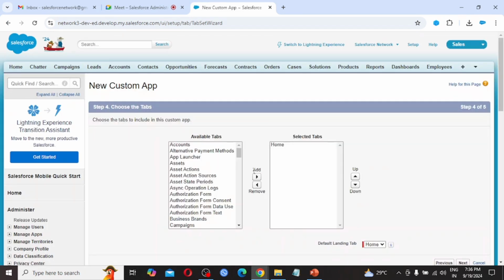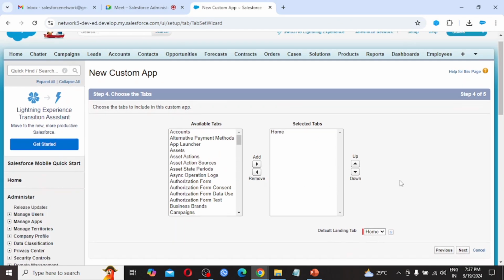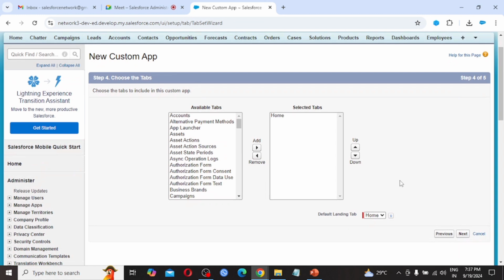Choose the tabs. Among the available tabs, by default there is only the home tab, but if you need to add some more tabs into the application you are going to create, you can do it here or add from here. But for now I am not adding any tabs in our application IMS. So click next.